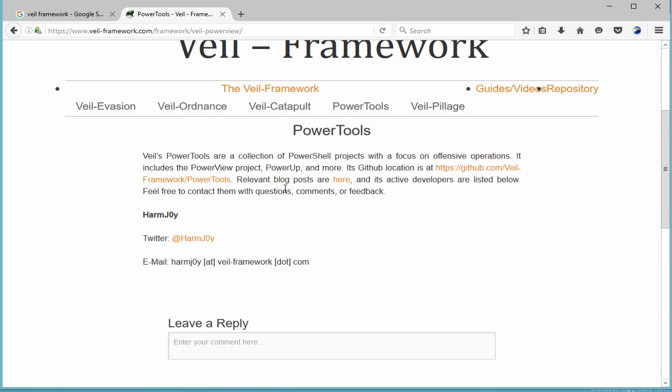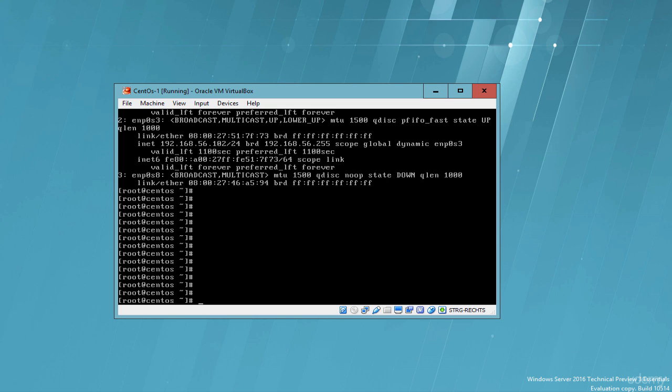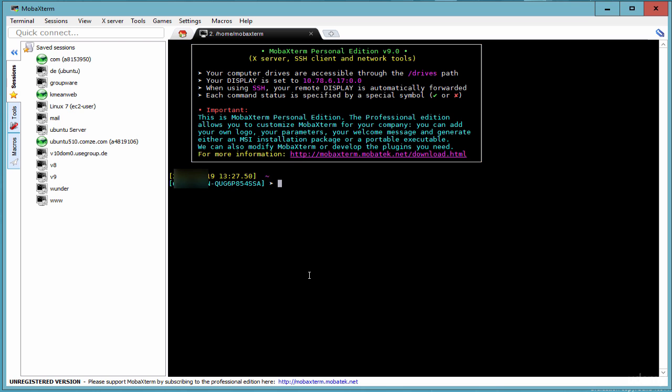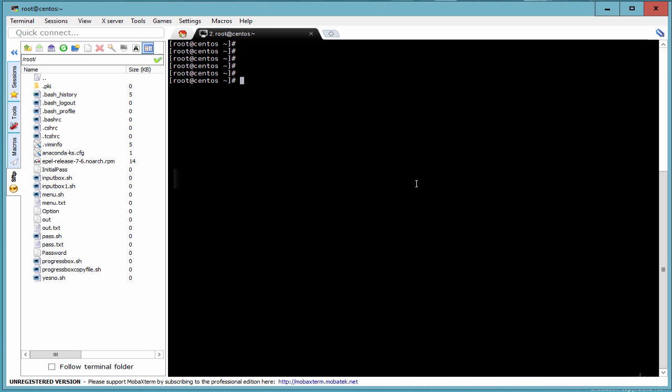To do that, we need to go to our CentOS 7 machine, and log in using the SSH command with the root user. So let's go in and do that. We have an IP address here, which we will be using. So SSH with the root user, at 192.168.56.102. And that will allow us to log in as root. Once that has been logged in, we can then move on to install Python.